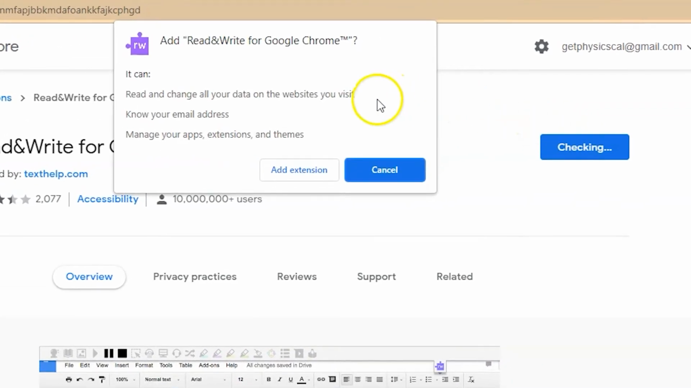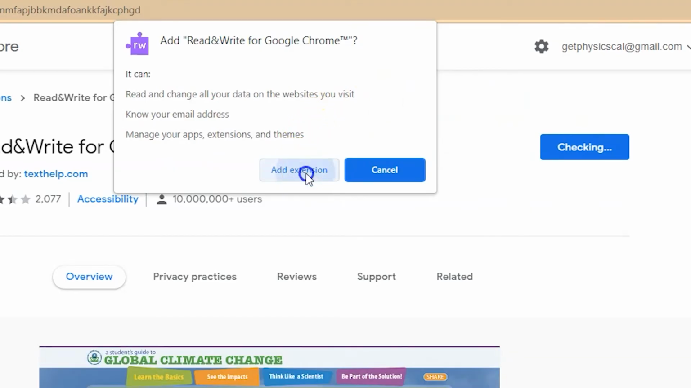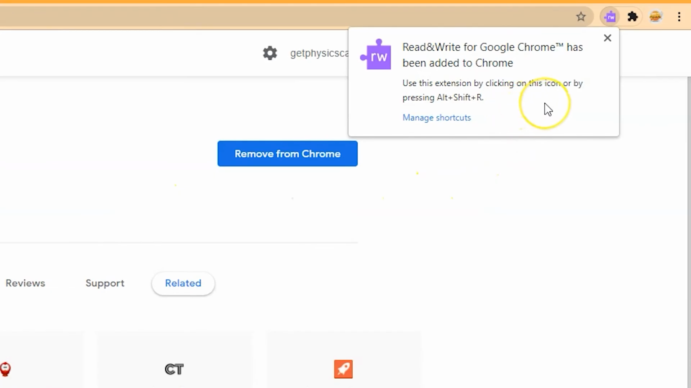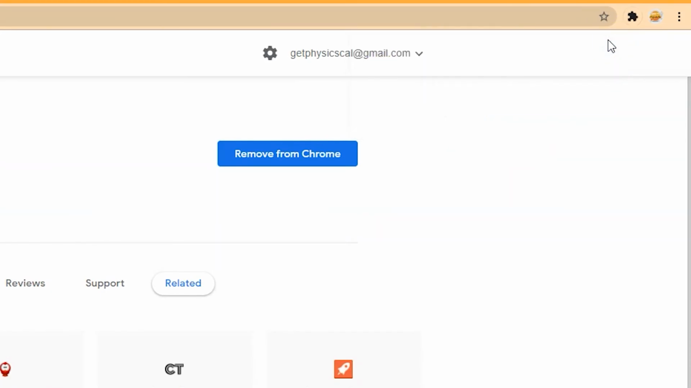You'll be prompted to confirm that you want to add the Read and Write extension. Once the Read and Write extension is loaded, Chrome will let you know that it's completed.